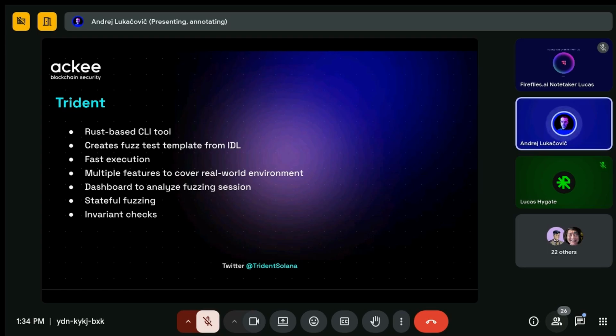Multiple features to cover the real-world environment. As I was saying, you can mimic the mainnet. You can deploy the programs from the mainnet. You can deploy accounts from the mainnet. There is the dashboard. There are the metrics. You can observe what the logs of the programs are, what is happening in the program during the fuzzing. There is also the coverage, which is presented in the VS Code extension, and that's about the features.